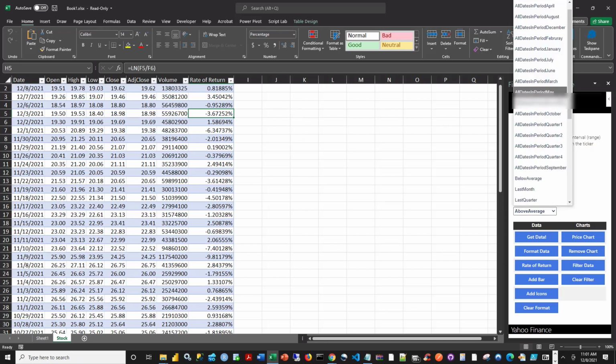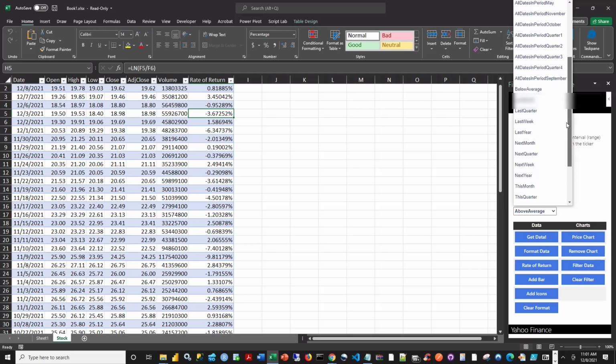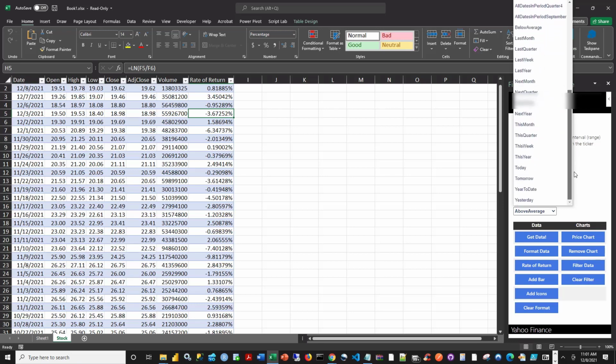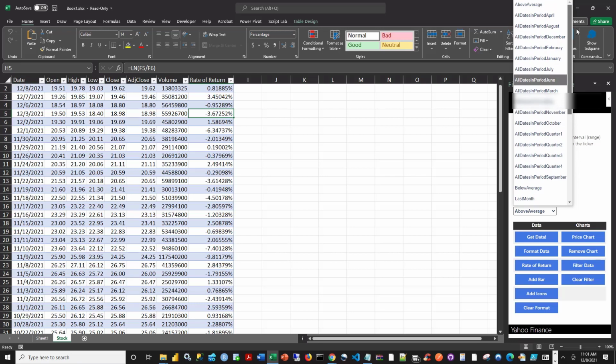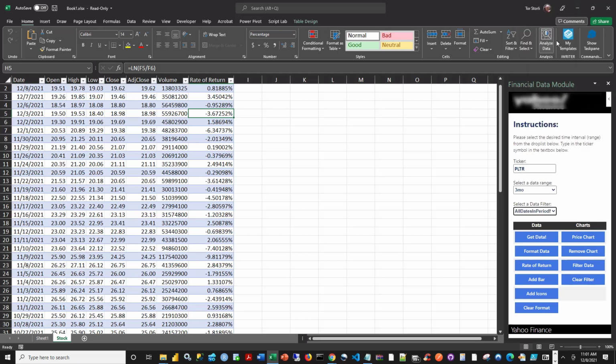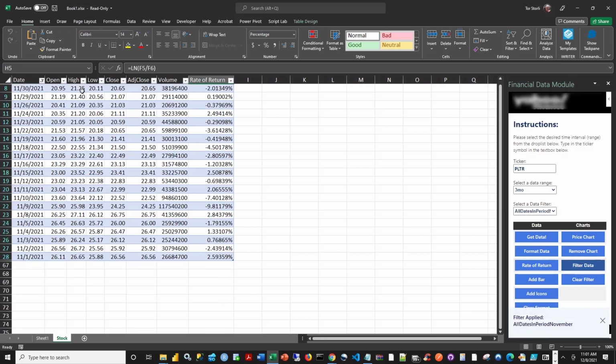I want to filter some data here. All these filters are available to me based on something called dynamic filter criteria, and I base that on the date. So as you can see here, I've got all kinds of filters I can use. Let's say I want to see the period of November, so I click filter data. And now, as you can see, it filtered for November.